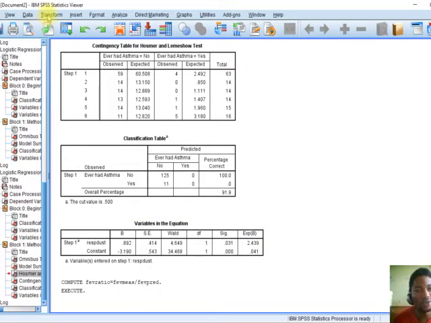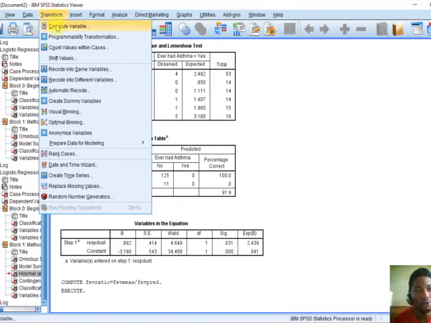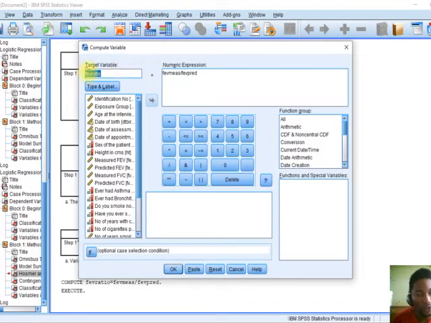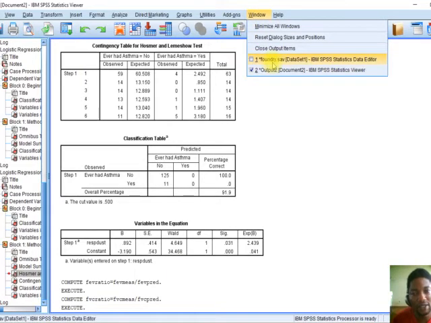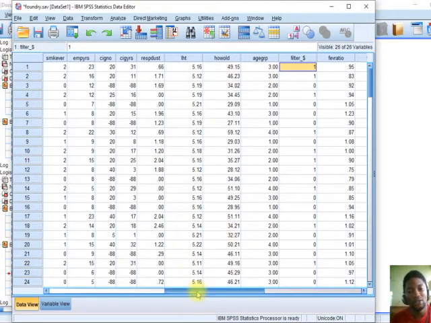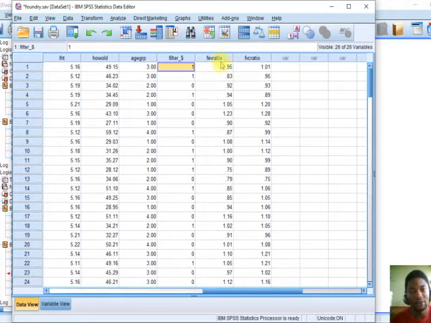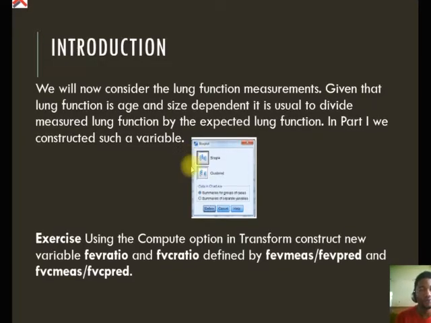Then the next one, I click on Transform again, Compute Variable. The next one is for FVC. Then that will be measured FVC divided by predicted FVC. Press OK. Now let's go to our data editor window. Now you will see it in the last columns on the data view. Now you have new variables called FEV ratio and FVC ratio. That is computing a variable.